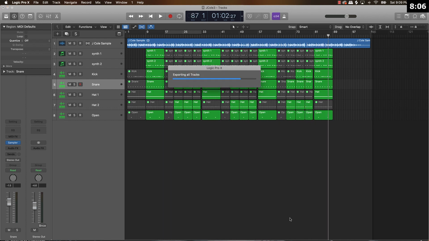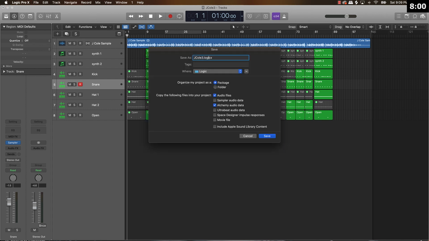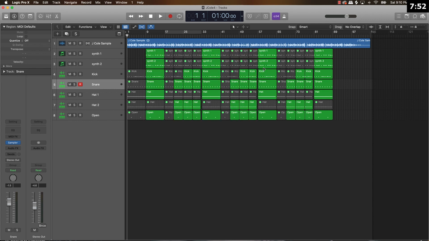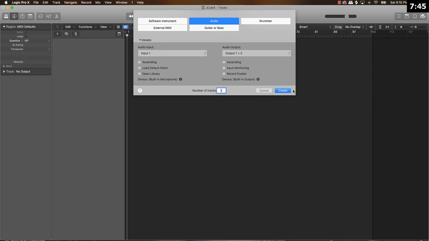All right. Now that that's done, the next thing I'm going to do, we're going to go ahead and resave and do one more saving of this. Do a save as. And I just push Shift Command S to do that. And now we got this other track here. I'll actually come over here and we'll delete everything. Push audio here.